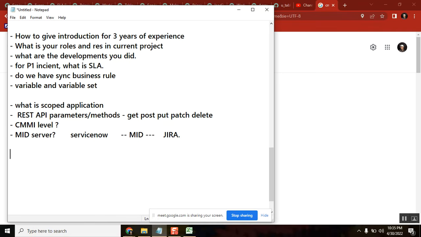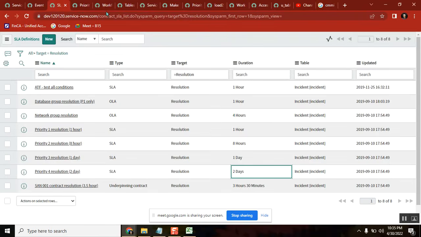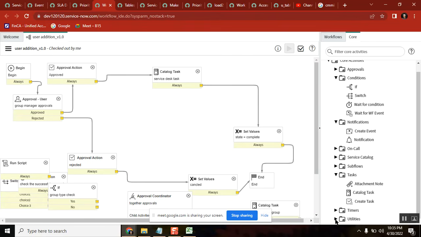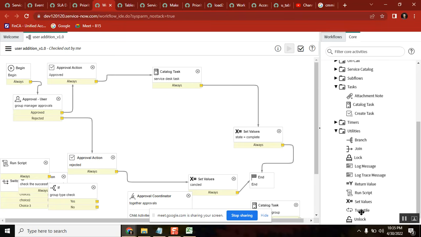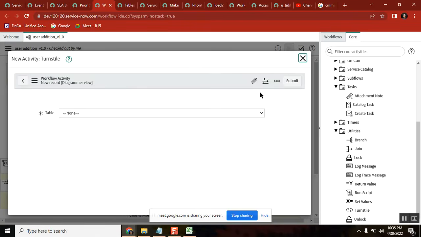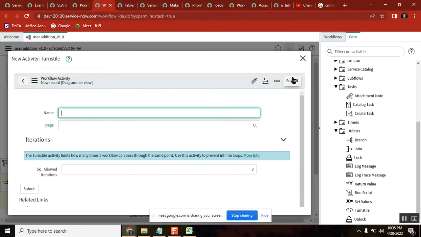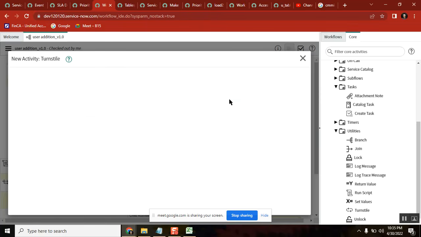Sir, what does turnstile do in workflow? What is turnstile? We need to explain each activity, ma'am. Turnstile is this one. When you define some activities, it can go into infinite loops. To control infinite loops, you keep a turnstile, and the turnstile will have a number. If I keep 3 times, it will check 3 times and then pass it. It won't run for long.